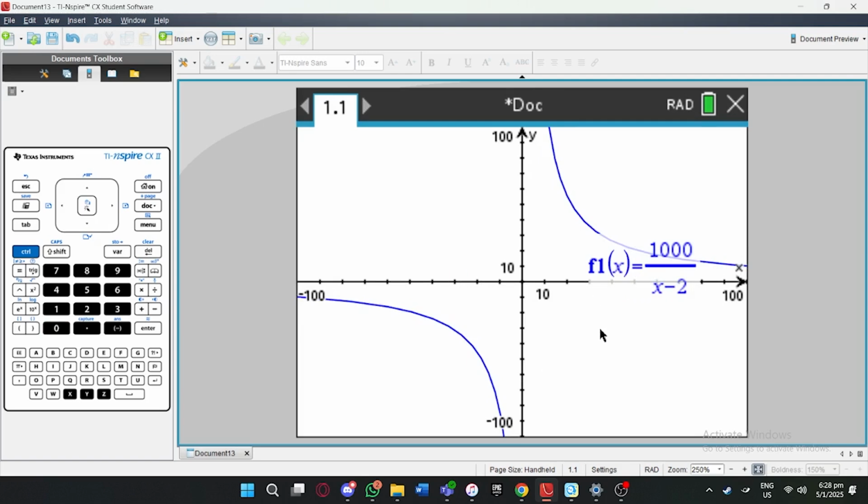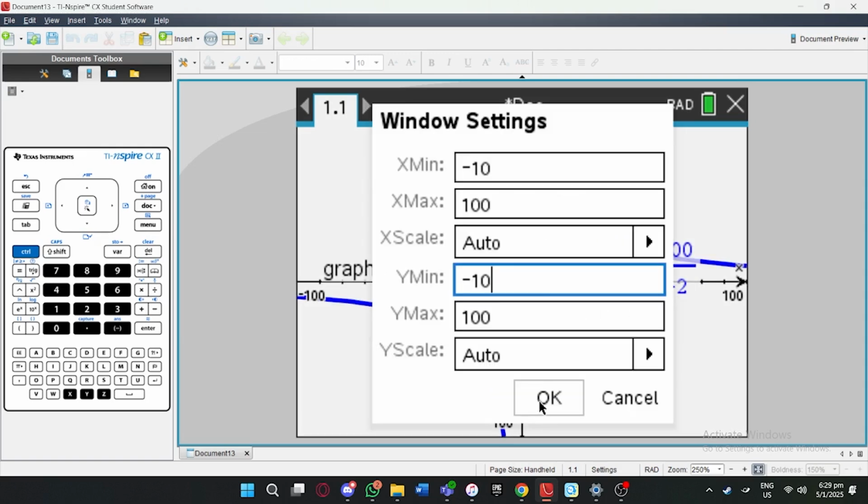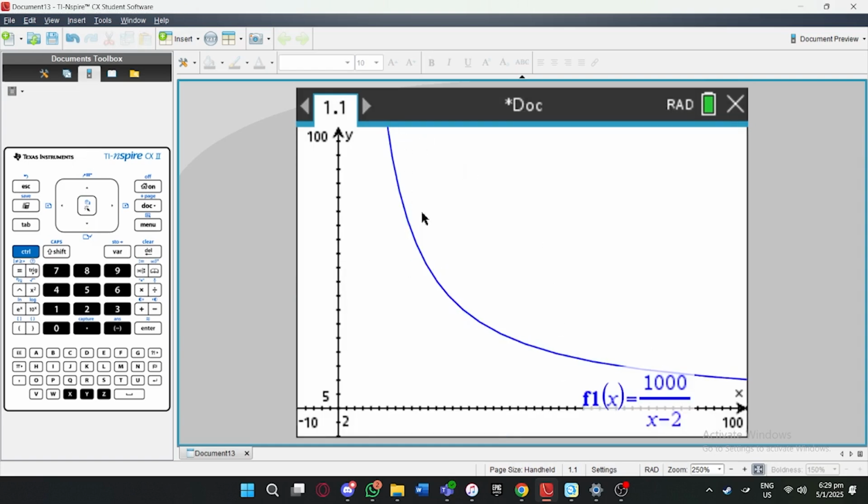Now sometimes if you can't see the graph, one thing that you need to remember is to change your window settings. And even if sometimes you can see the graph, let's say you change your window settings to something like this and you only see a portion of the graph, then this is wrong.